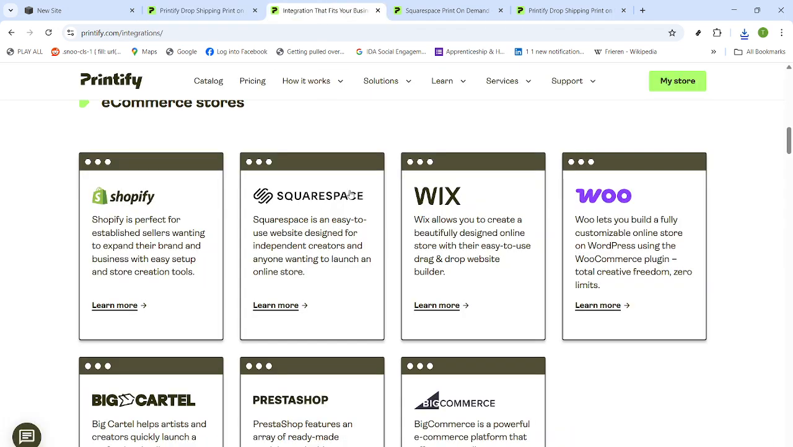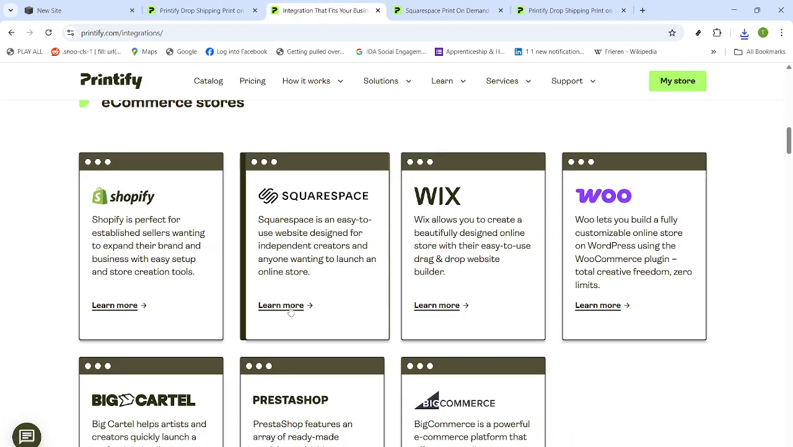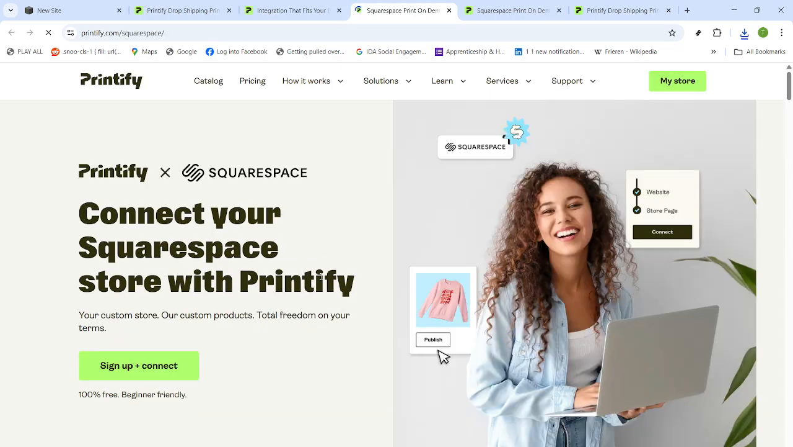Now switch over to Printify. From the Printify homepage, go to Integrations and choose Squarespace. Click Sign Up plus Connect. If you already have a Printify account, log in. If not, you can create one quickly and then continue.